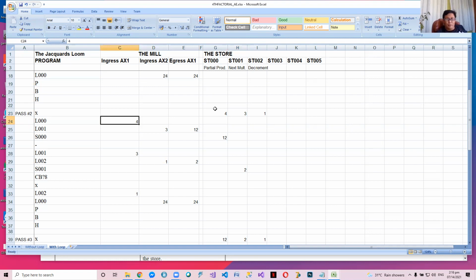L004, we are going to compute the next partial product. So 4 here. And then L001, which is 3. So we have it here. And then 4 times 3 equals 12. And we store it to 0, 0. So the next partial product is 12.